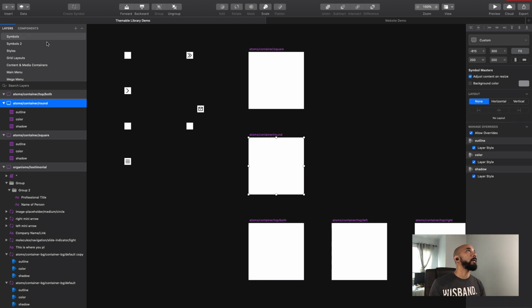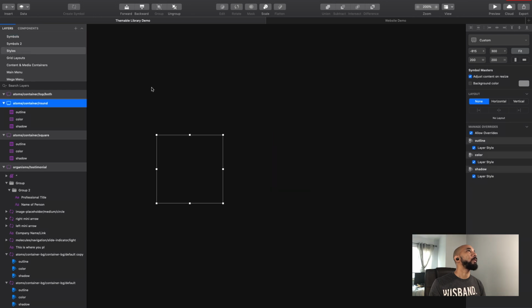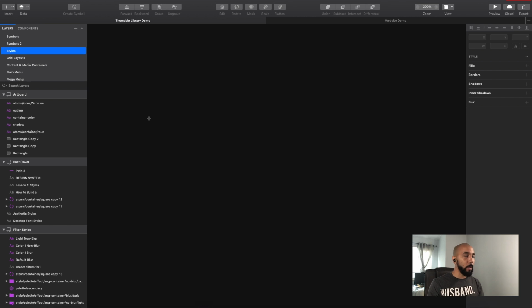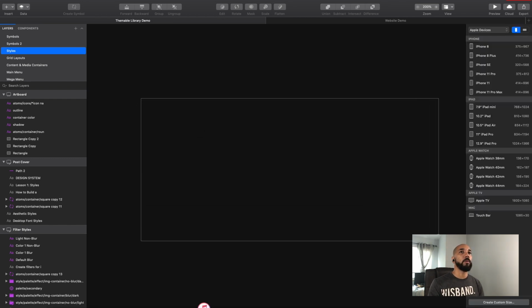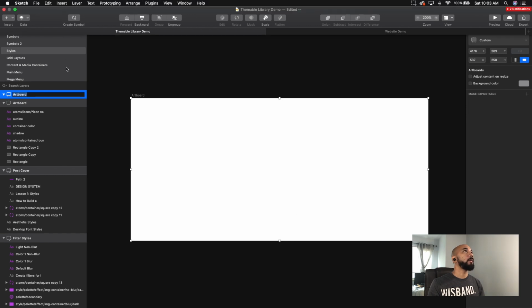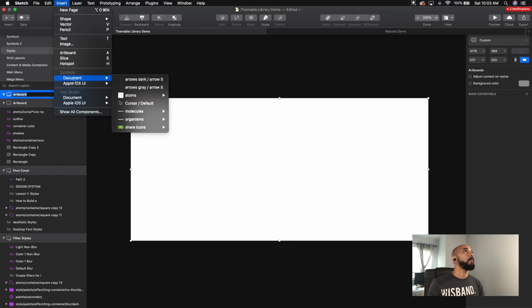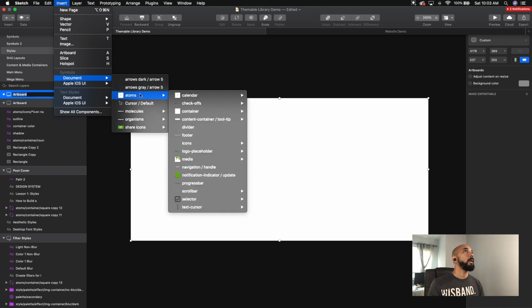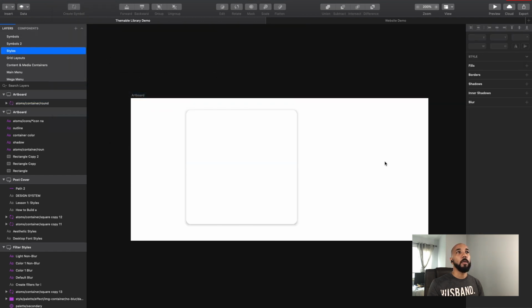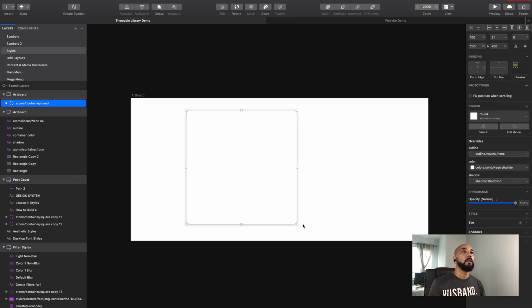So we'll go back to our document. We're going to delete this, and we're going to create a little canvas for us to work with. There we go. And we're going to insert, document, atoms, container, round. And you'll see now with a white background, you can see that there's this container that I can adjust, move around. It has a shadow.